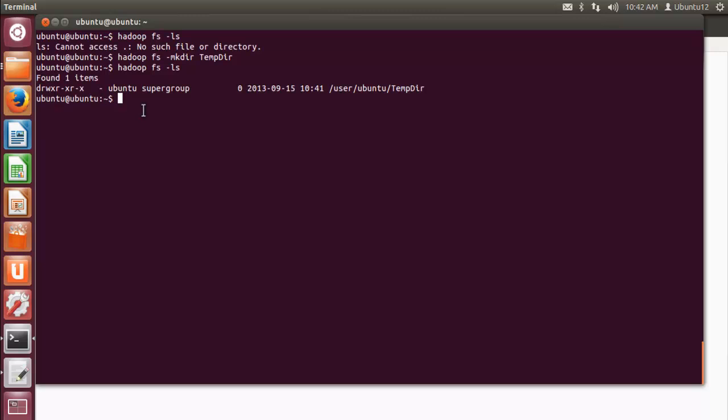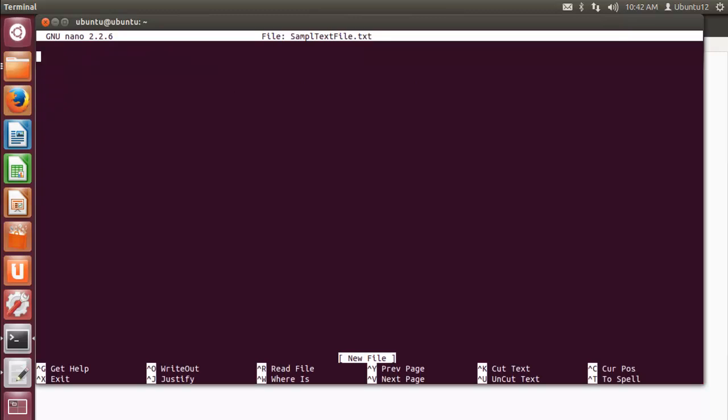So now let us try to create a file on our local file system and try to place or put this same file created in our Hadoop file system. For that, what we have to make use of is the nano command, followed by some text file name, sample text file.txt. This is just an editor you will get with the help of that nano command in the terminal window itself.